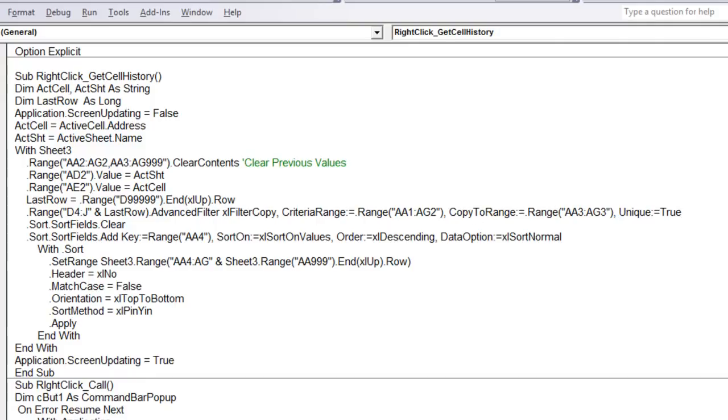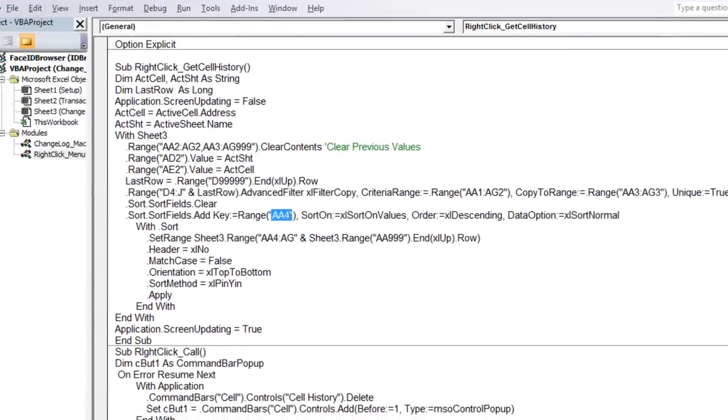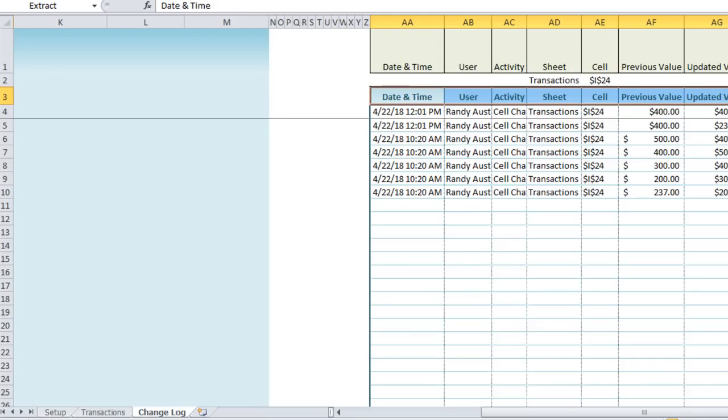What that's going to do is put all the data there, except it's not sorted yet. So that next step is we do want to sort the data. So first we're going to clear any possible sorts that may be on the sheet. And then we're going to sort the fields. We're going to sort it based on AA4. That's the header here. Okay, that's the first line of code.